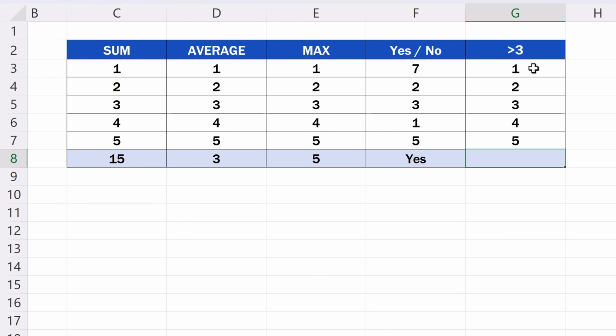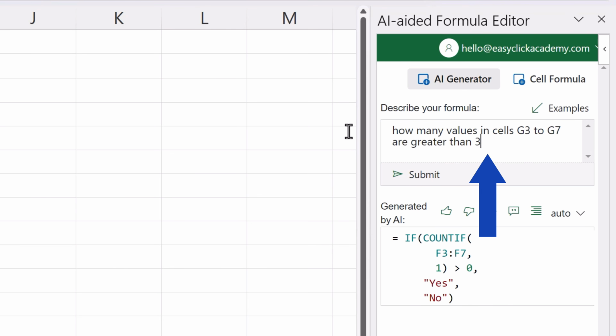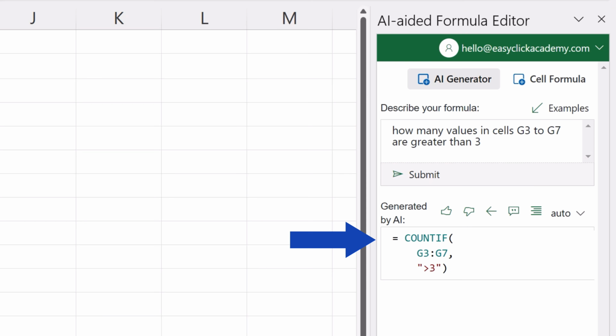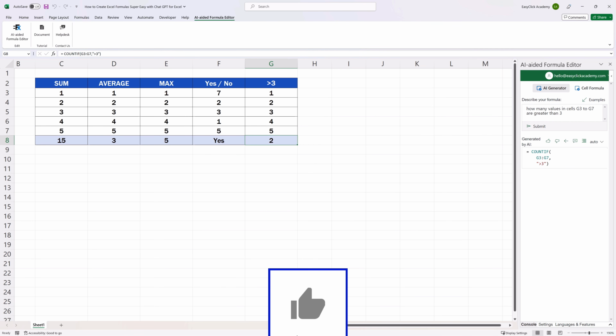So, back to the example. Here we want to find out how many values in column G are greater than, for instance, 3. We can put in how many values in cell G3 to G7 are greater than 3 for description. We press submit again and here's our formula. We copy it in the target cell and we can see that there are 2 values greater than 3 in this column. This is how AI can help you at work while using Excel.